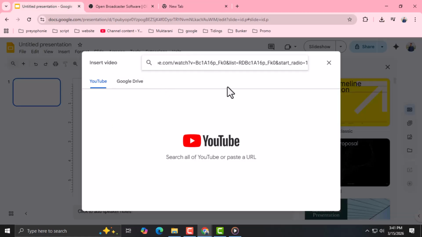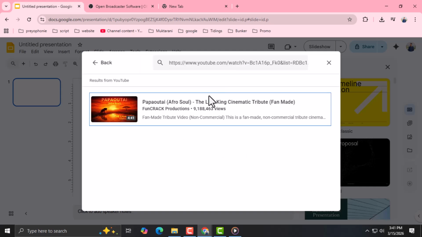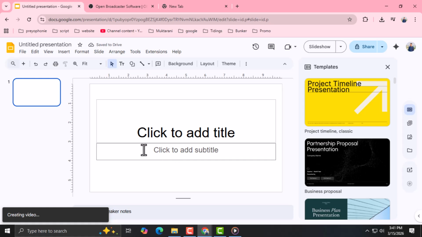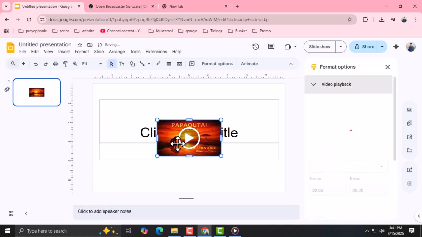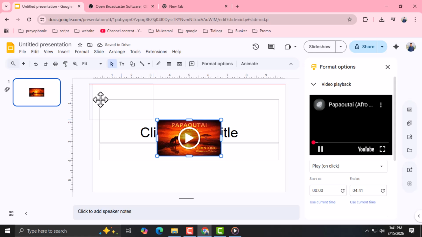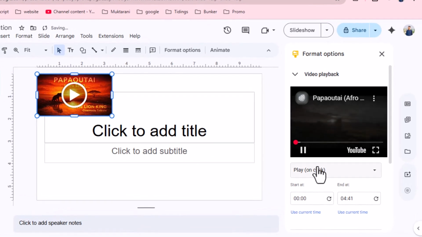Step 2. Position the video on the slide. After inserting the video, resize it or move it to a corner so it doesn't cover your slide content. Click the video and open Format options on the right side to access playback settings.